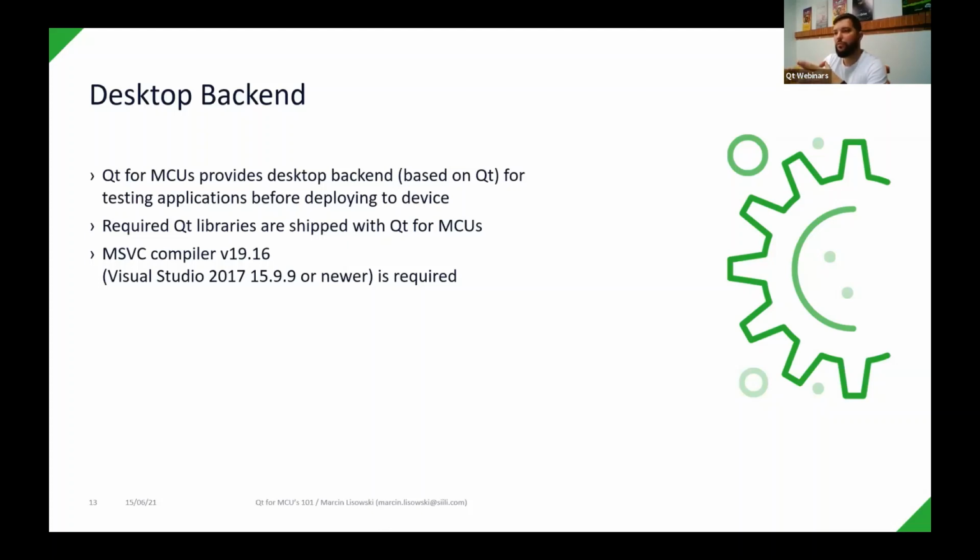I also said that before, but just for convenience, I will repeat that. All needed Qt libraries for running desktop backend are delivered together with Qt for MCUs, so you don't have to install the big Qt and you don't have to have a license for it. MSVC compiler is used to compile desktop backend, so that's why Visual Studio is needed. But as I said, we are planning to provide MinGW compiler support, so then you don't need to have Visual Studio.